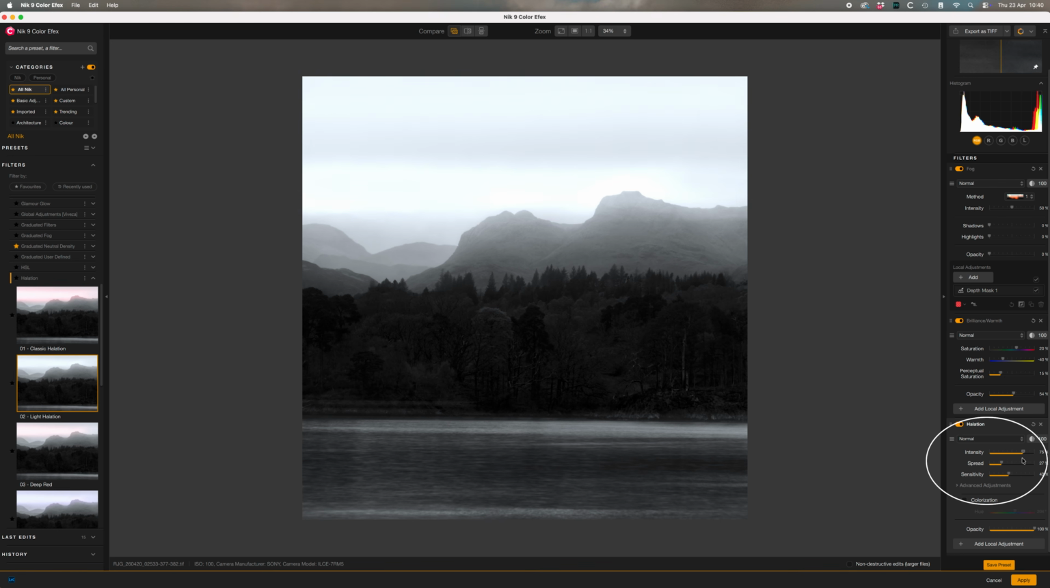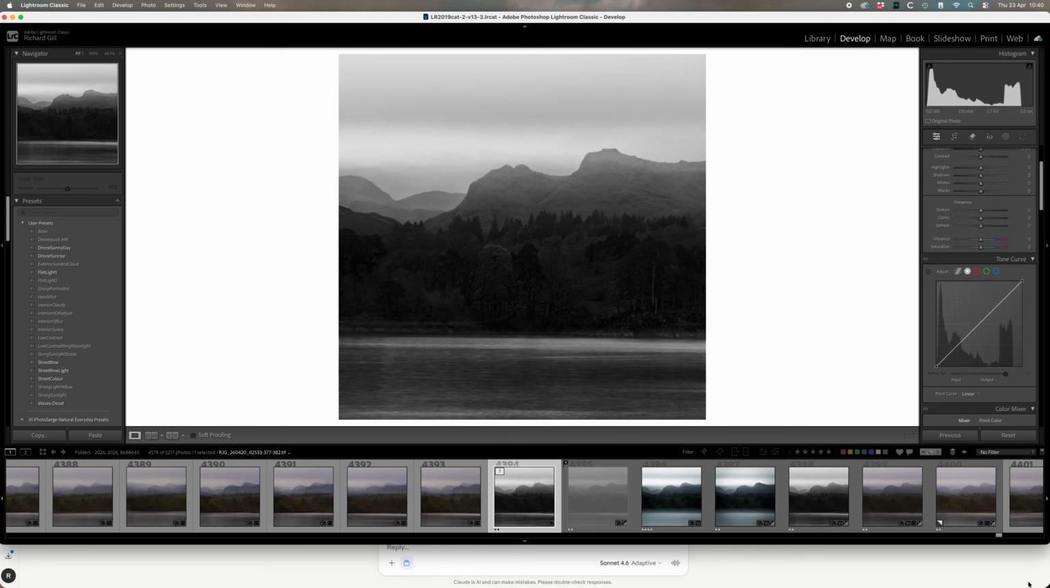I like to take things as far over-exaggerated and then pull them back, because you don't know what your boundaries are until you push them. And it's better to push them and then think, oh, that's too much, and pull it back. You can increase the spread, and you can change the sensitivity of it. So yeah, I think that looks about right. Now it's starting to get the feel I want. So I'm going to apply that.